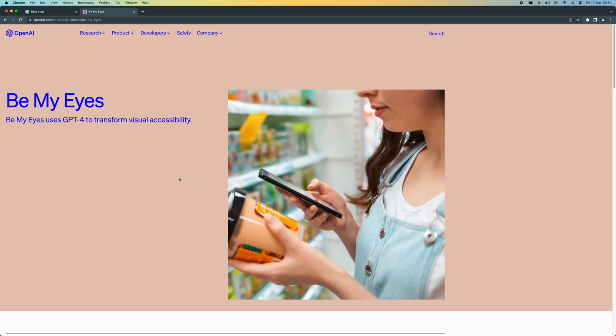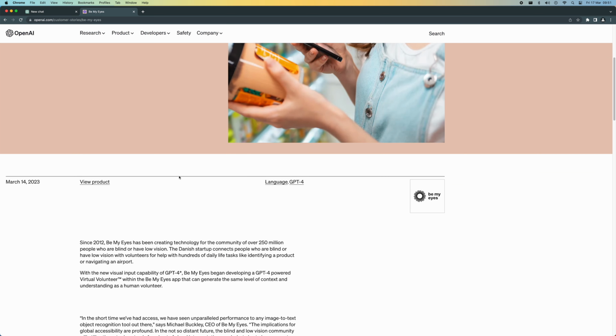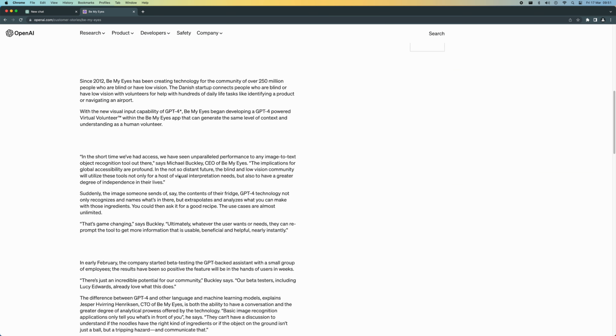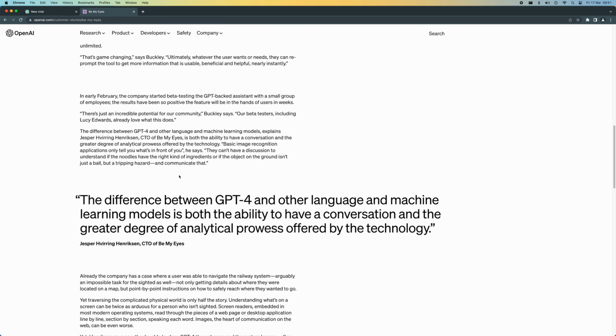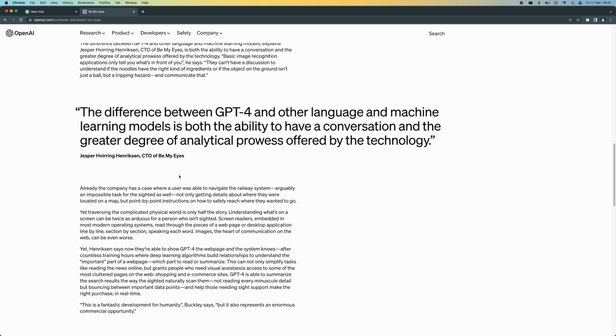However, one of the better use cases shown, I think, is from Be My Eyes, who make use of GPT-4's new visual input capability. They're a startup currently using GPT-4 to allow their 250 million users who are blind or have low vision to make the world around them more accessible. They do so by describing what they have difficulty seeing from images captured from their mobile phones.